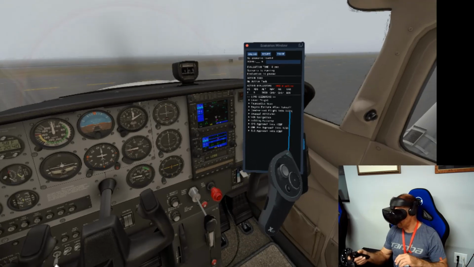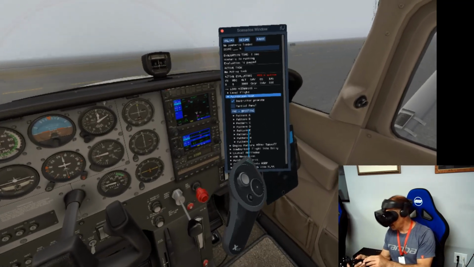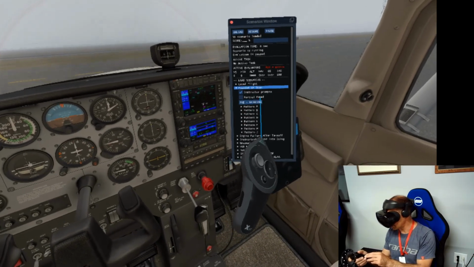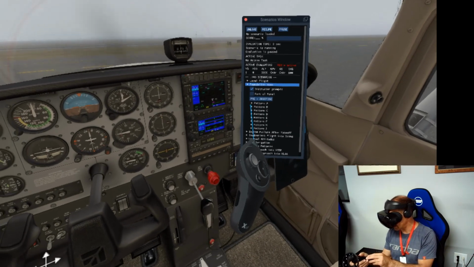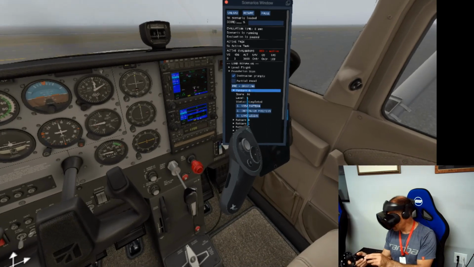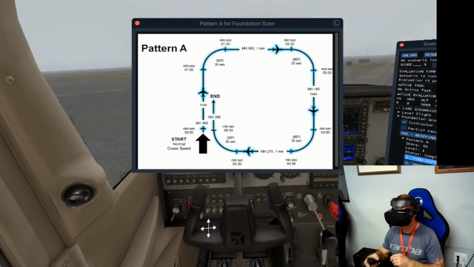So let's start out by going to the foundation scans. The instructor prompts are currently on. Partial panel is currently off. We can look at the pre-briefing on a website. Let's go to pattern A. I have run this before and had a score of 96. And let's go ahead and view that pattern.